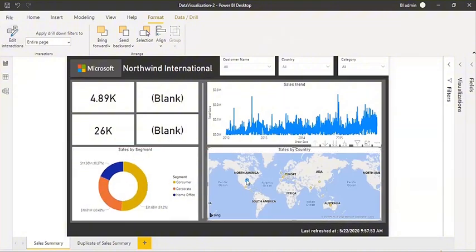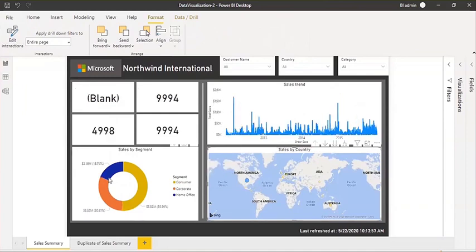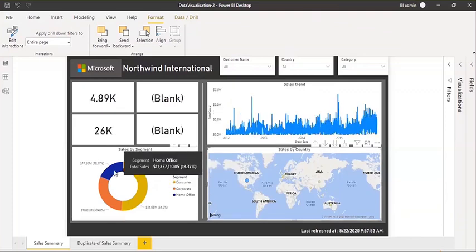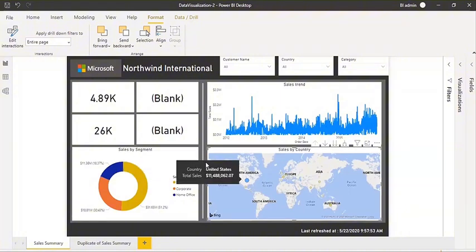Now when I select any value, like let's say US in the map, then you see for this, data has been filtered this time, not highlighted. Okay, so if you see total sales for home office is 2152, and when I don't select it, you see total sales is much higher. Okay, so this is a way how you can handle this.